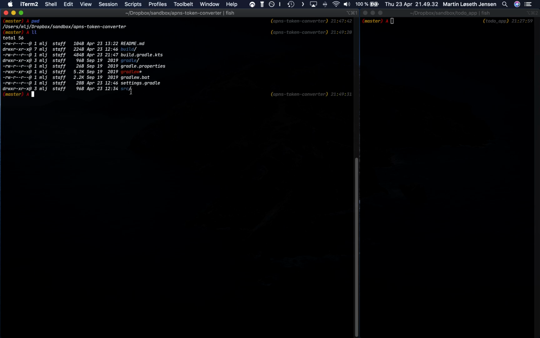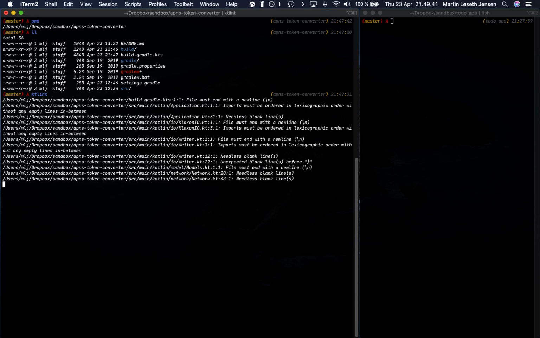So now I'm in one of my Kotlin projects, which takes old tokens and converts them to new APN tokens. What we have here is basically our whole source code in this file. And what Ktlint does is that if we just run the command like that, we get all this information on what can be formatted with Ktlint.